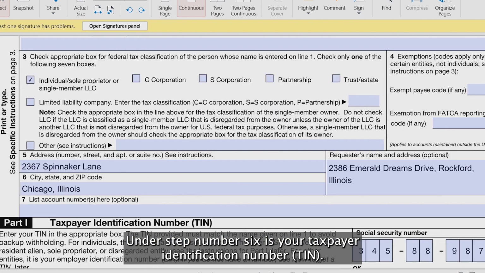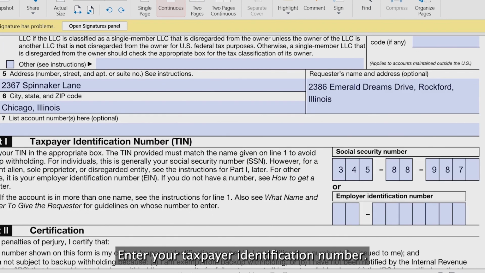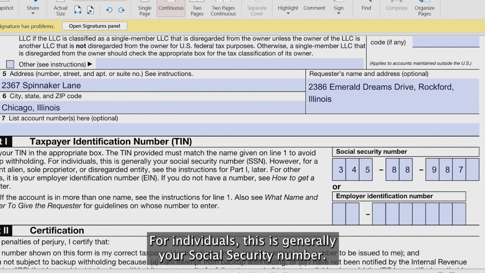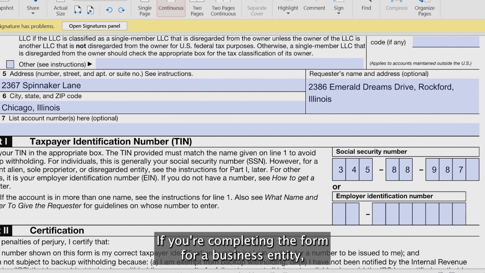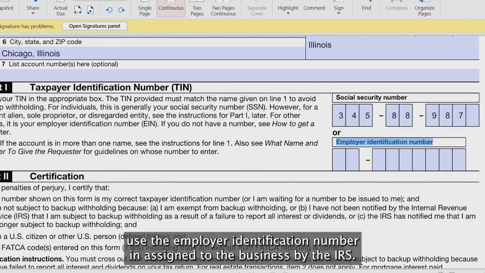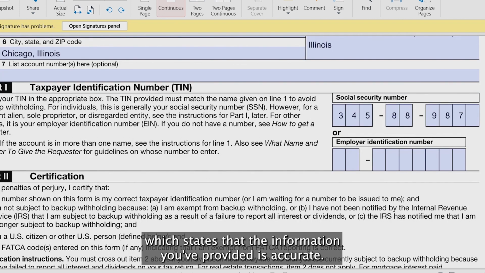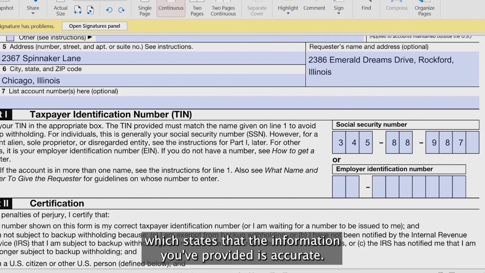Under step number 6 is the taxpayer identification number, part 1. Enter your taxpayer identification number. For individuals, this is generally your Social Security number. If you're completing the form for a business entity, use the employer identification number, EIN, assigned to the business by the IRS. Lastly, review the certification statement which states that the information you've provided is accurate.